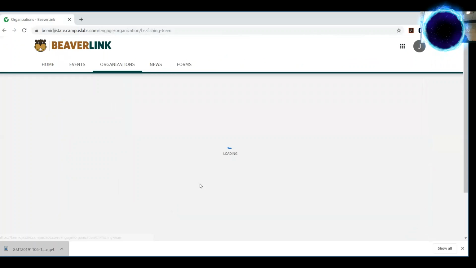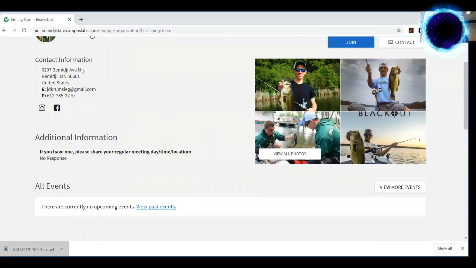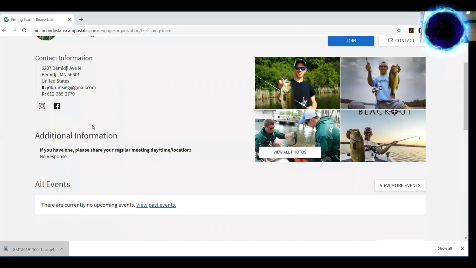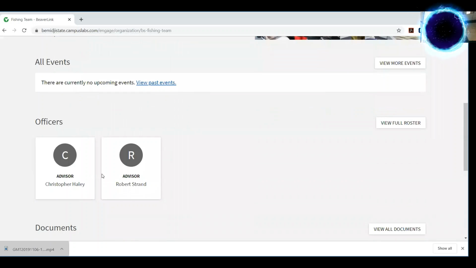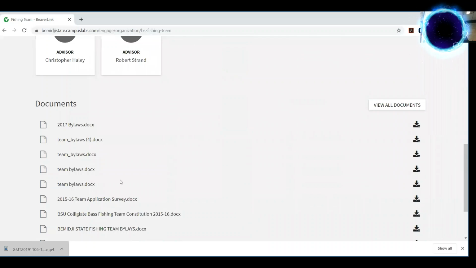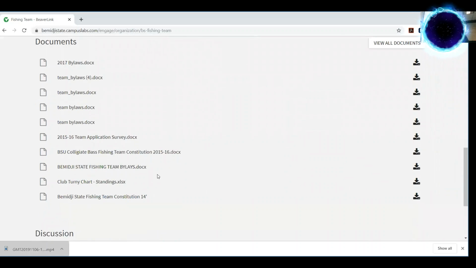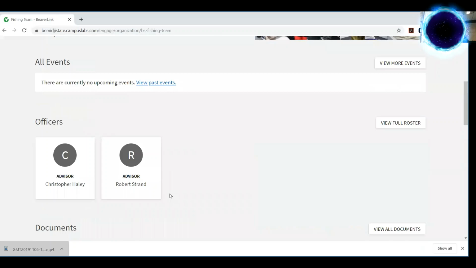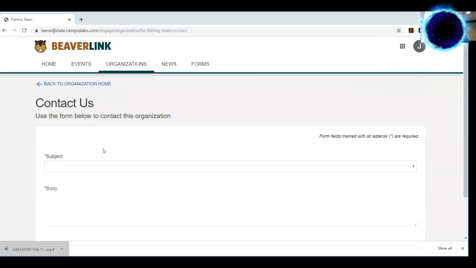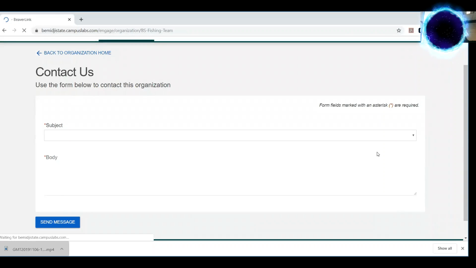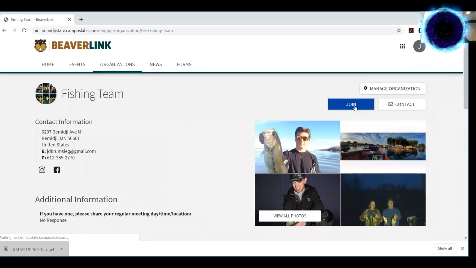If you click on the fishing team, you can see contact information for folks on the team, and you can see some photos from what the club has been up to, who the leadership is for the organization, bylaws, and the constitutions for the team. And if you want, you can actually contact and send a message to that club and just ask them some questions about their organization. Lastly, if you're really interested, you can click the join button and the primary contact will get a request to join that club.